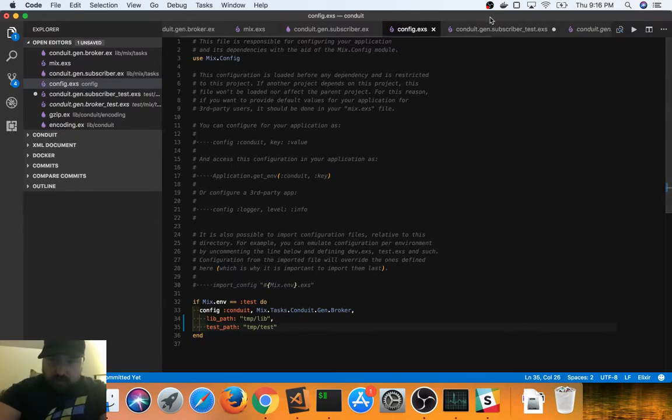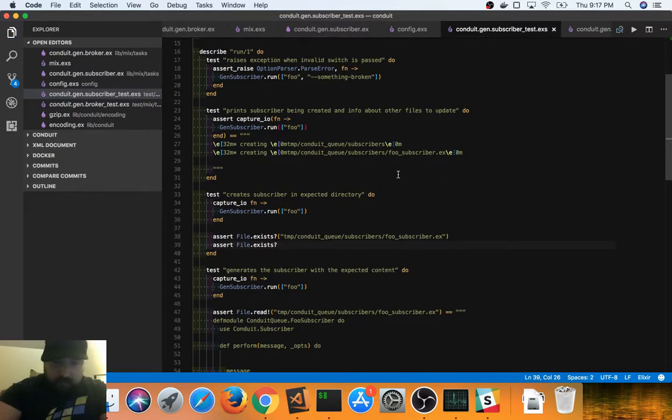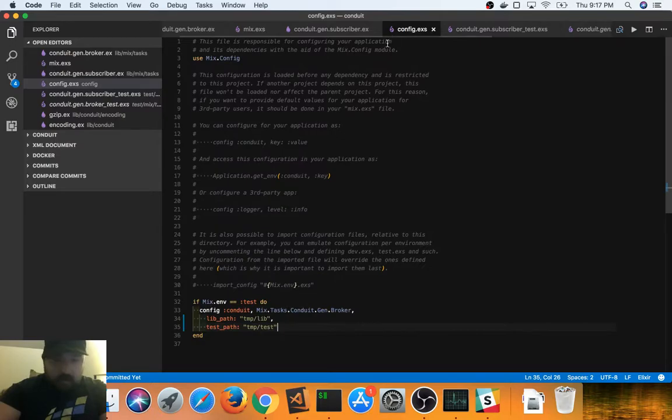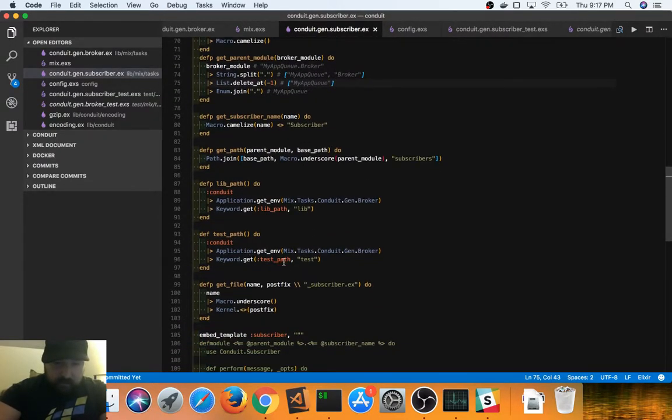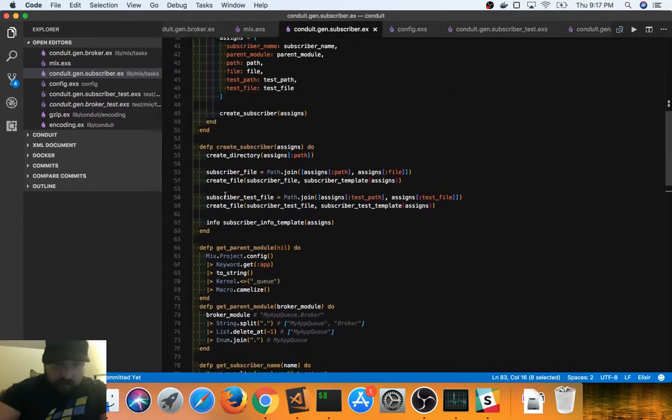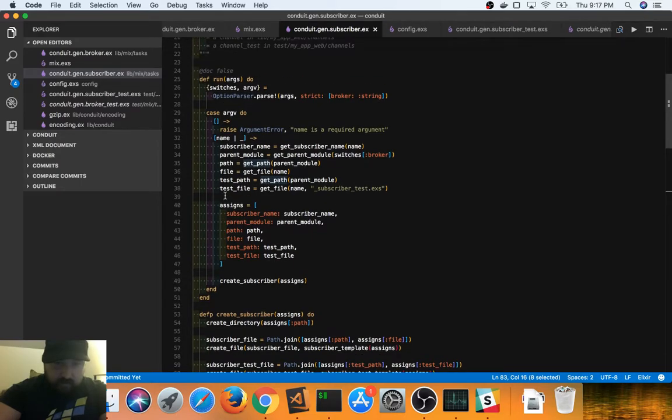All right, so with that, let's go change some of how we use get path. So we're going to say get path parent module, and then we're going to pass lib path. Well, this one will be a test path, and then this one will be lib path.